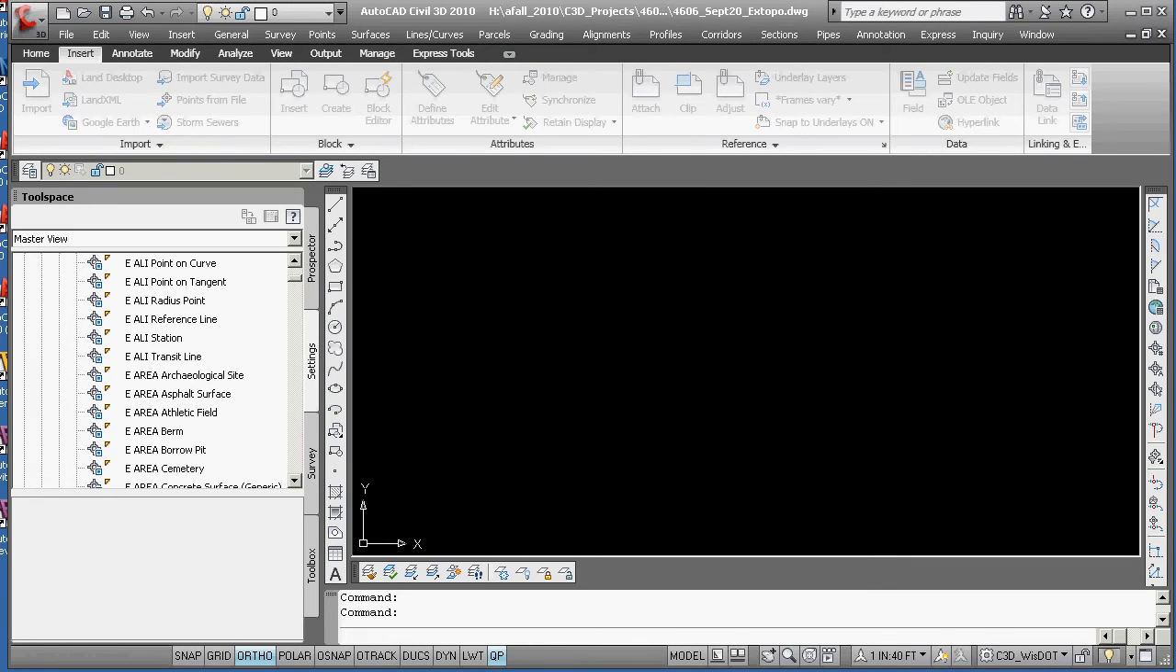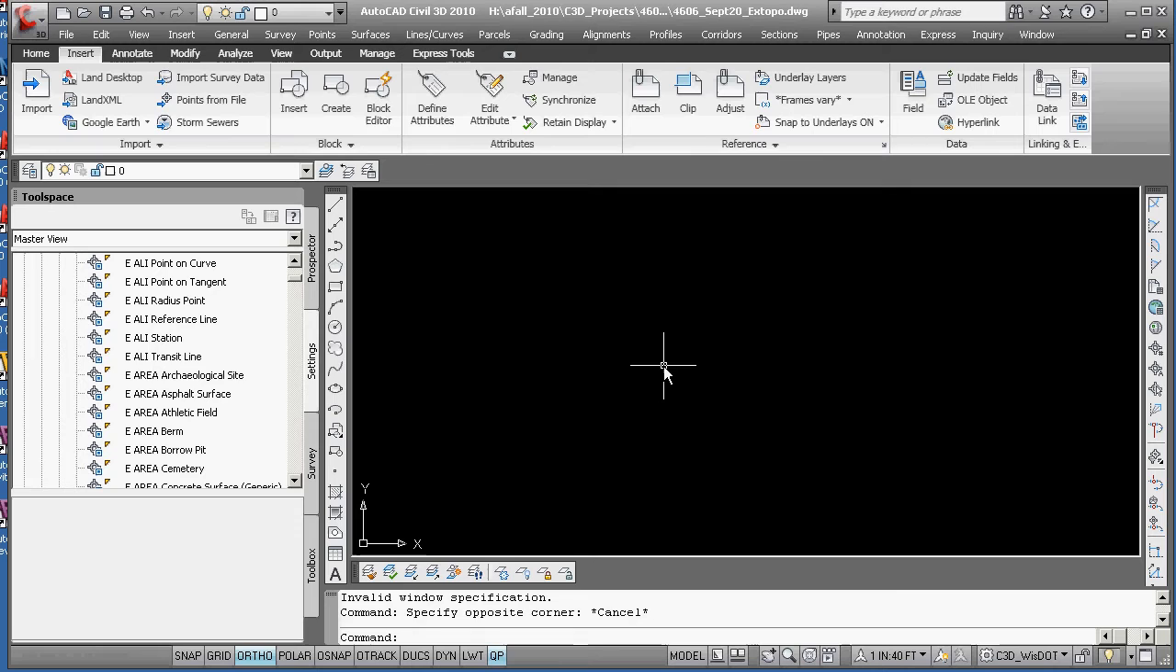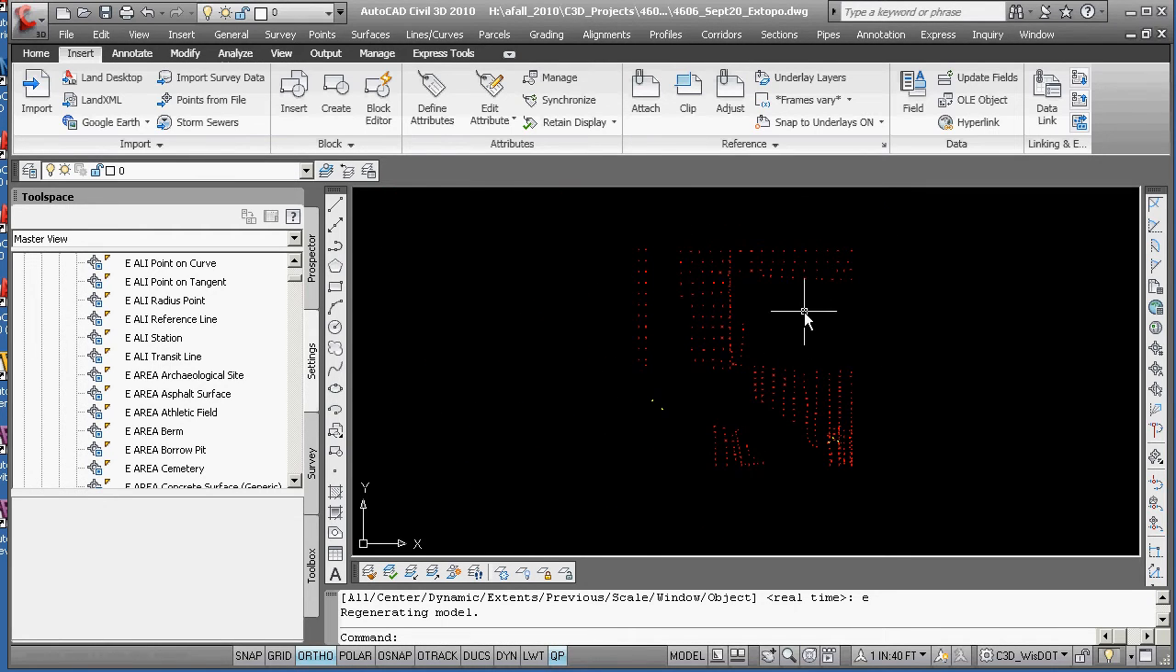Duplicate point numbers, I am going to use the next point number because I've got some things that I didn't data out. So I'm hitting zoom extents, and I see all my data there. And you see it's all in ground shot.